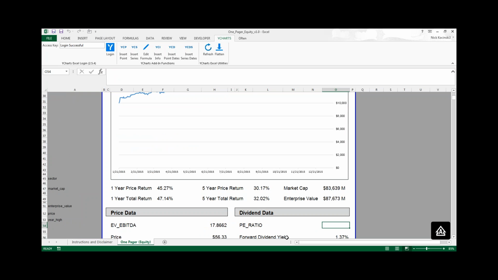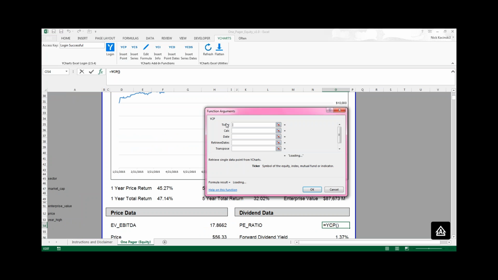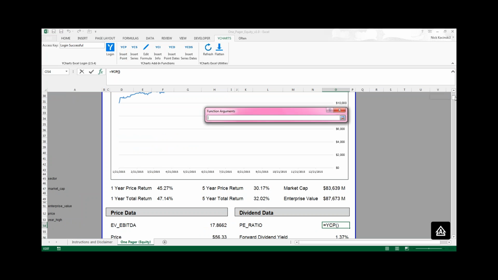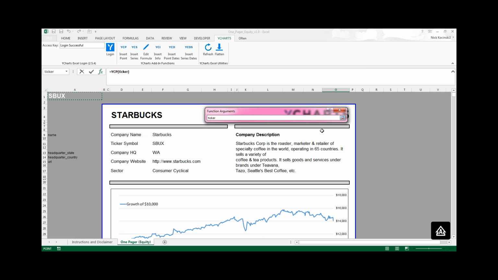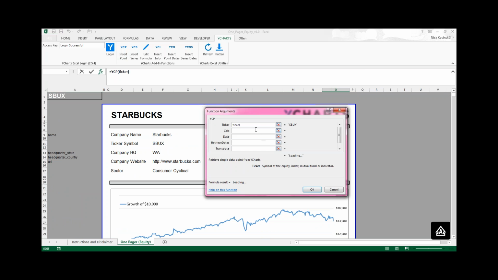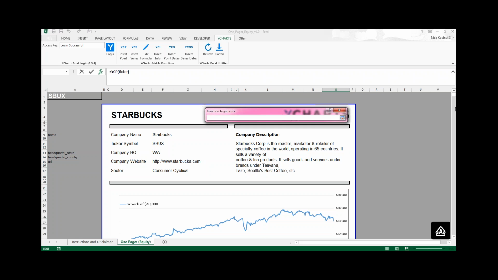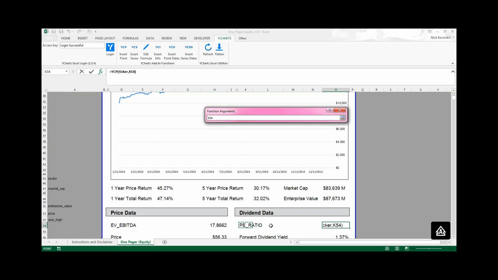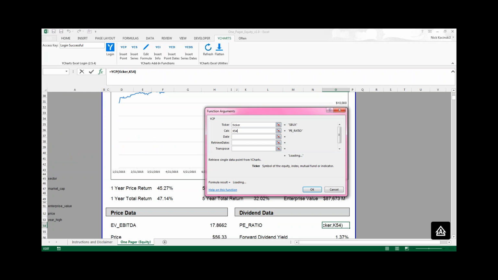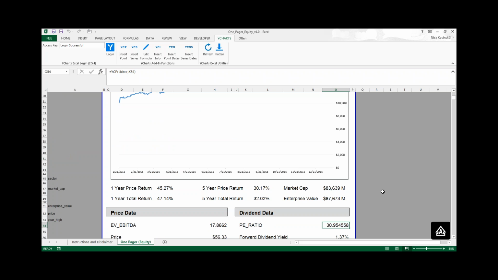And for the PE ratio, it's the exact same thing. I'm just going to click on YCP once again, click on that cell referencing field, click on that ticker, and then in the calculation field, I'm just going to scroll back down and click on PE ratio, and click on OK. And as you can see, it'll pull in the PE ratio as well. So that's one way of modifying certain templates that we do have.